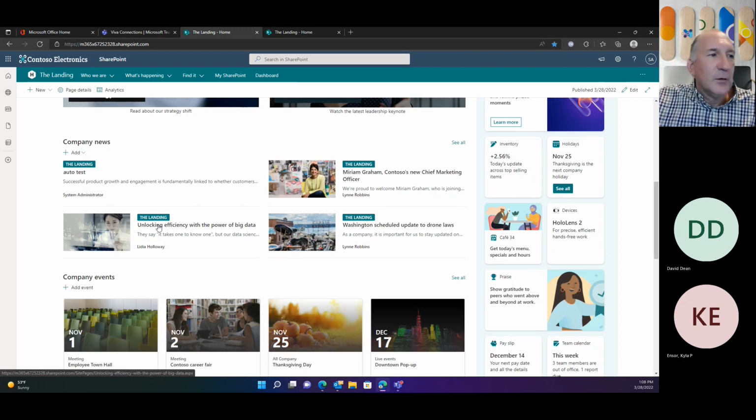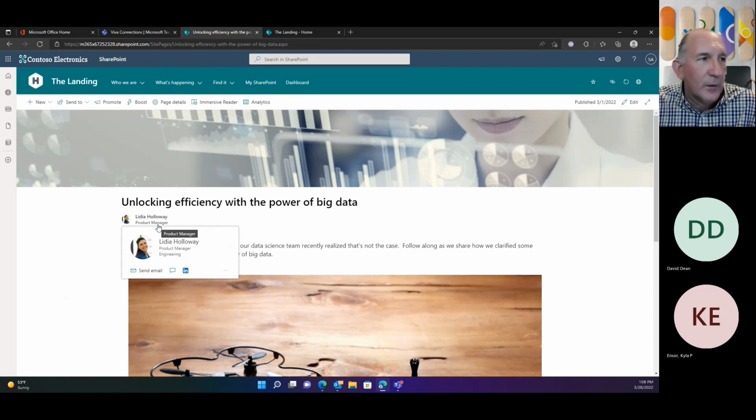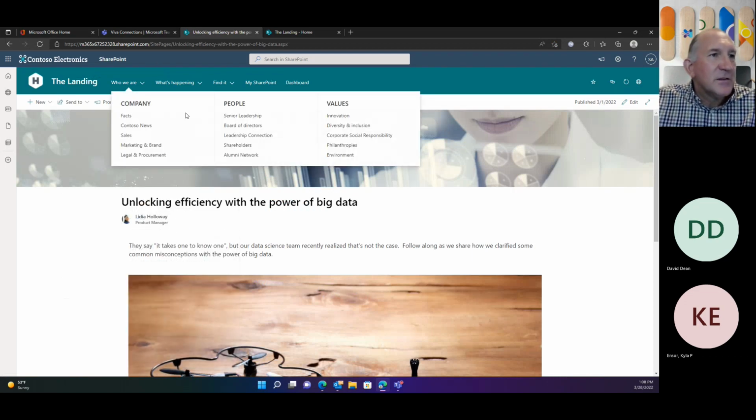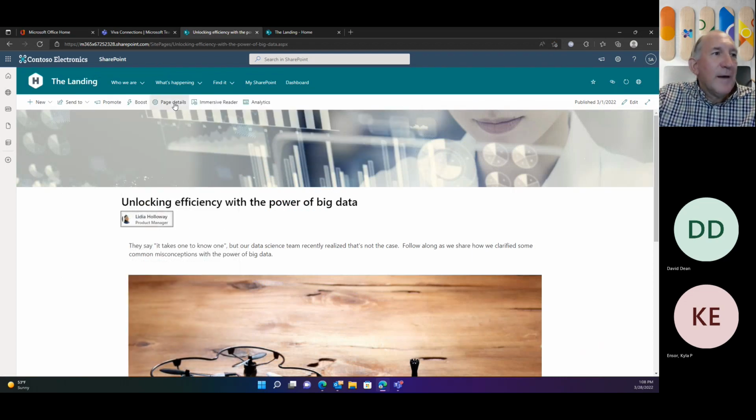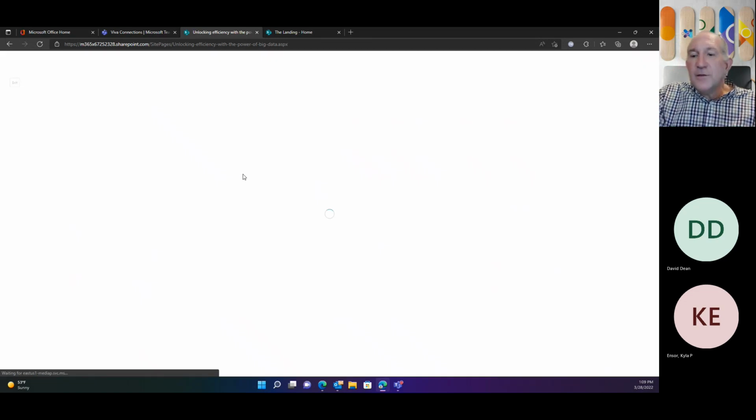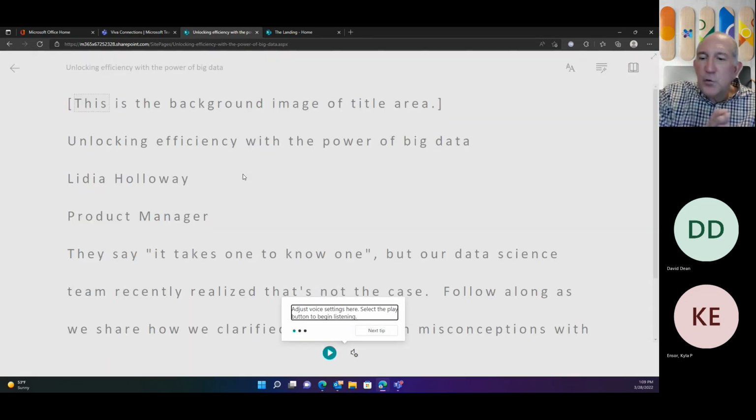So the first thing I'm going to do is come back to this previous one we looked at. And in addition to Boost, you'll note we have things around page details. We also have, if you're not familiar with this, the immersive reader. Just a quick highlight. This is so that users who may have a visual impairment, they can see we have a much higher contrast view. And I can even come in and click play.